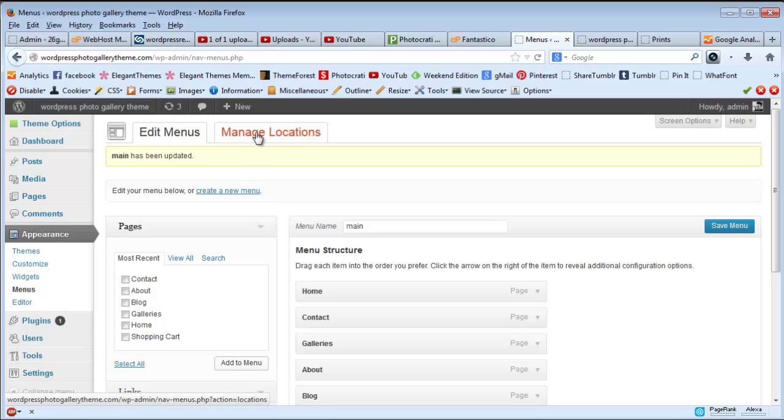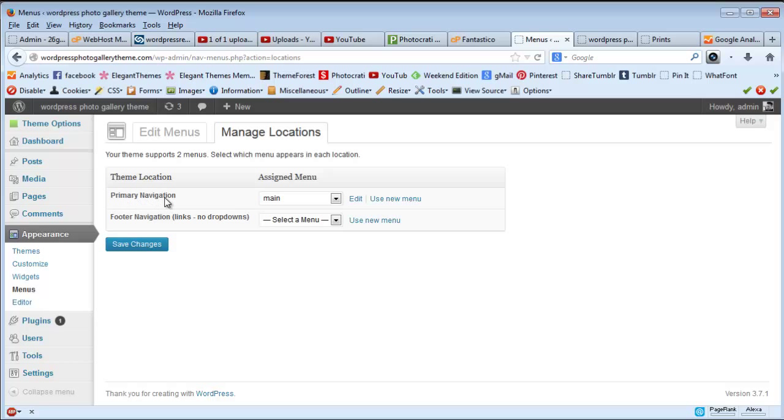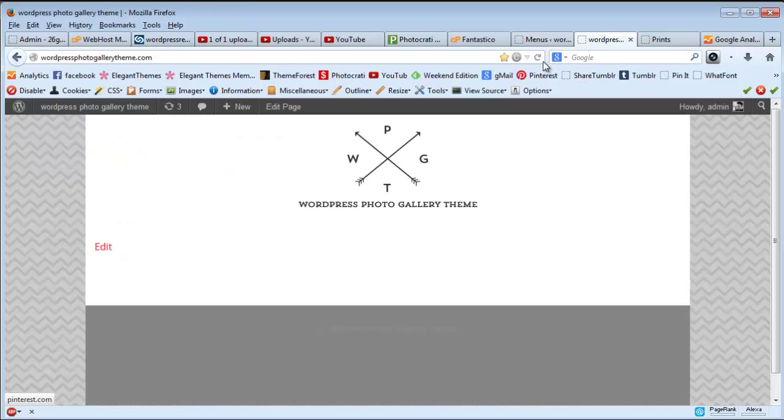And then I'm going to go to menu locations. And now you'll see the two areas of navigation, or menu navigation areas that you have. I only have one menu set up right now, and that's the primary top menu area, so I'm just going to click save. And then go back, hit refresh. So now I have my menu here, but it's too close to my logo.